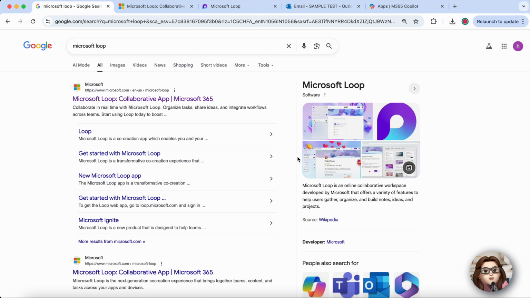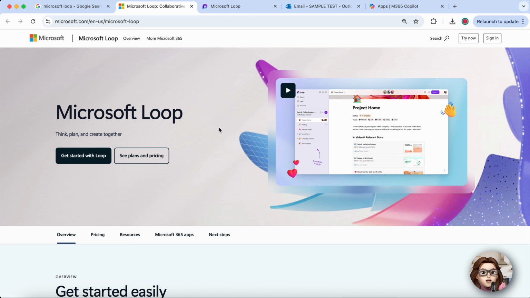First, open your preferred browser and search for Microsoft Loop. Click the official link to go to the home page, ensuring you're on the authentic site for security.